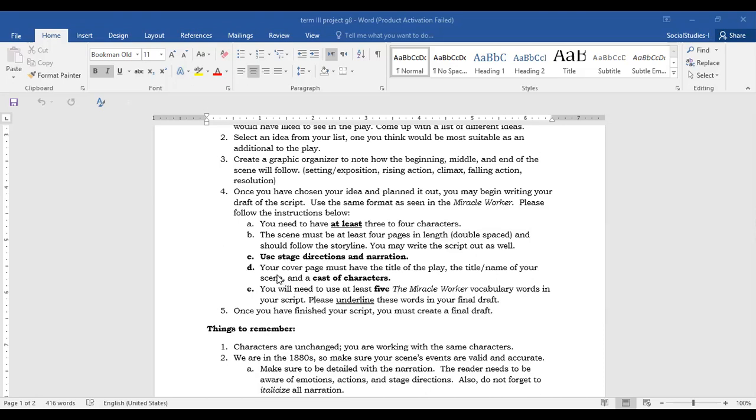You need to have a cover page. Your cover page must have the title of the play and also the name of your scene, and you must have a cast of characters. We know that a cast of characters names all the characters that are going to be included in your scene. You need to have at least 5 vocab words in your script from the vocab words that we learned from The Miracle Worker, and I need you to underline these words in your final draft.